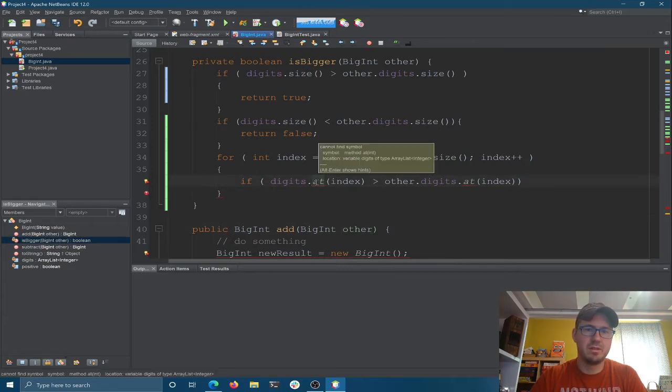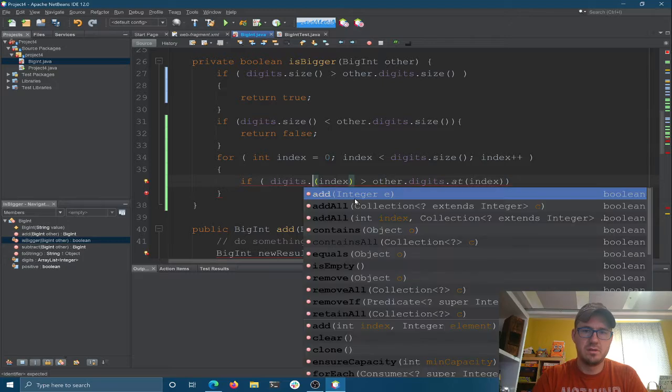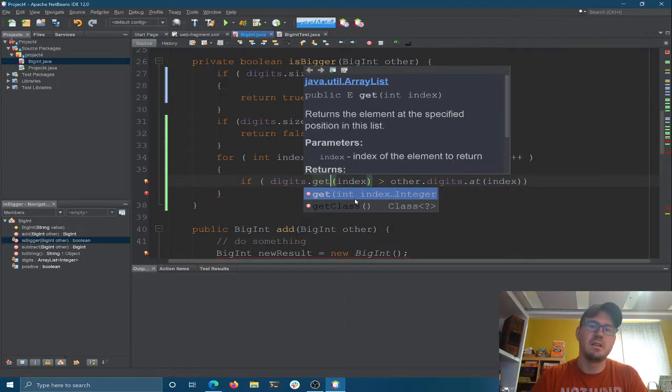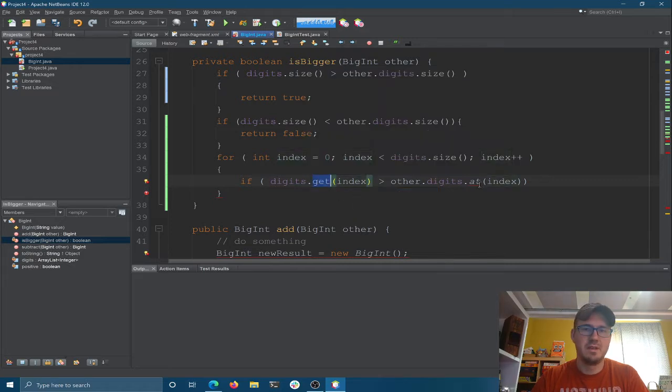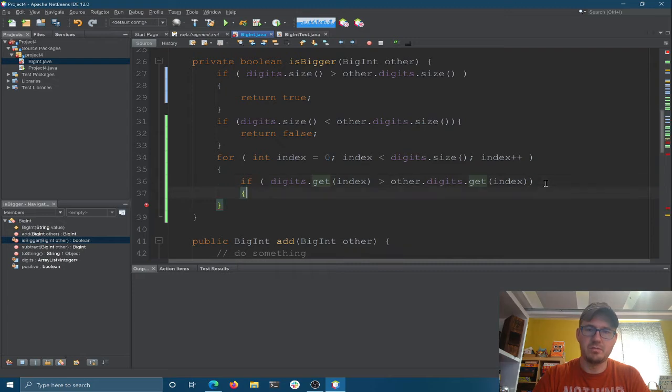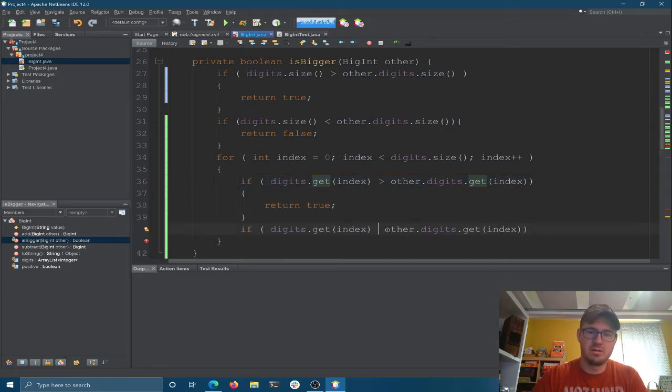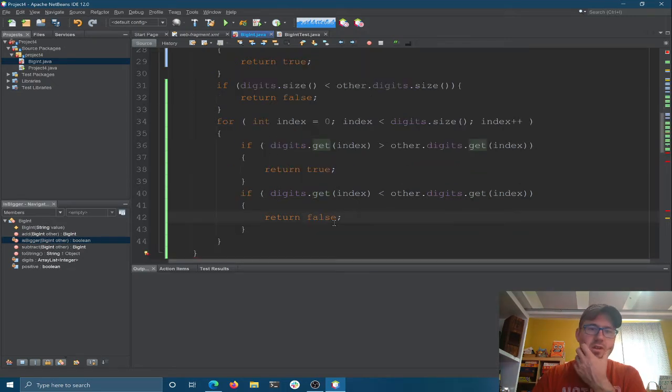why is that yelling at me? Digits.get. I'm sorry, get. Digits.get this index is greater than digits.get that index, I'm going to return true. If I didn't return true, I'm going to check, hey, if they're less than, we're going to return false.